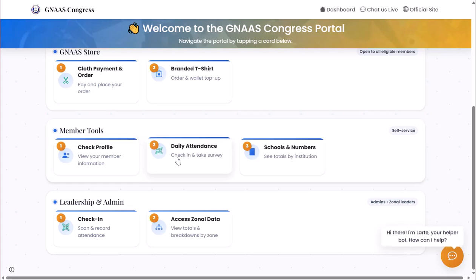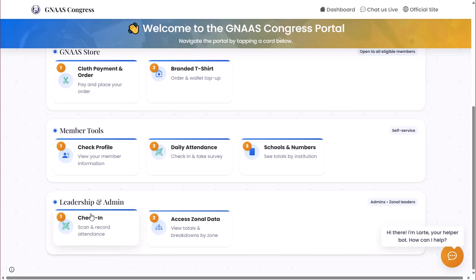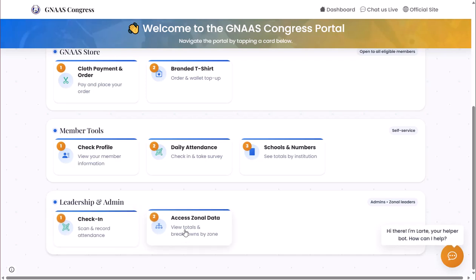We'll be doing daily attendance during Congress. You can also do that here. We also have the database for the registration for schools. In case you want to see the number of people registered for your school and other things, you can come here and check that. Then we have the leadership and admin. When we arrive at a Congress venue, the organizers are going to check all members in. They use this section, and all zonal leaders have been given access codes that they can use to access their data for the Congress.